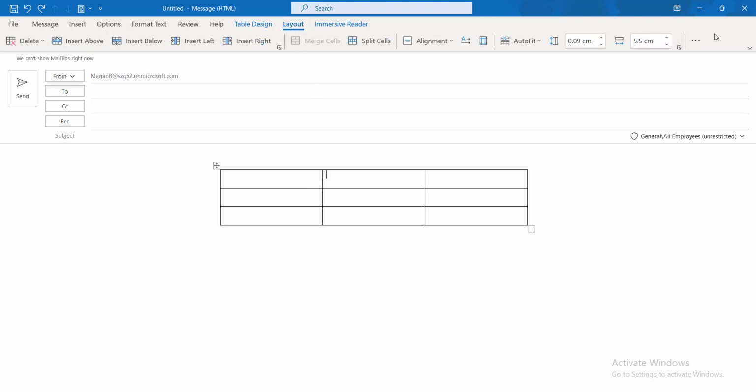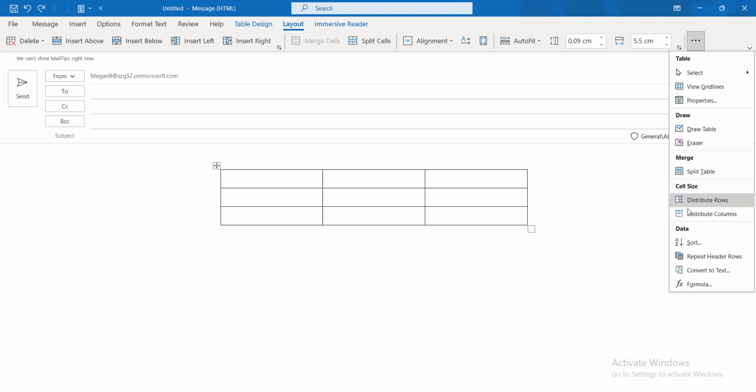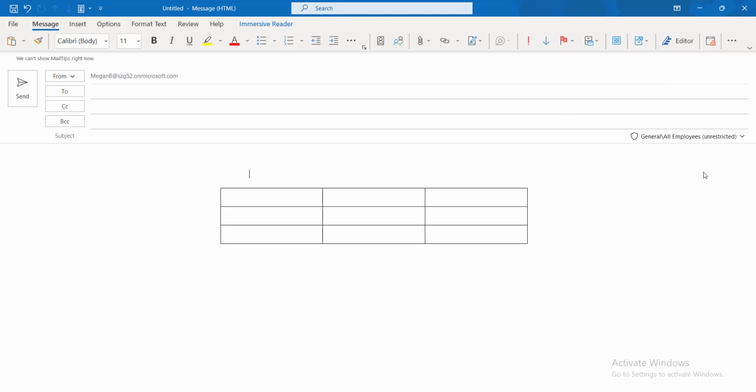the layout option and click on these three dots. And if you click on split table, one step down the table will be split, meaning it comes down. So if you forget to add some title to the table, you can add it here.